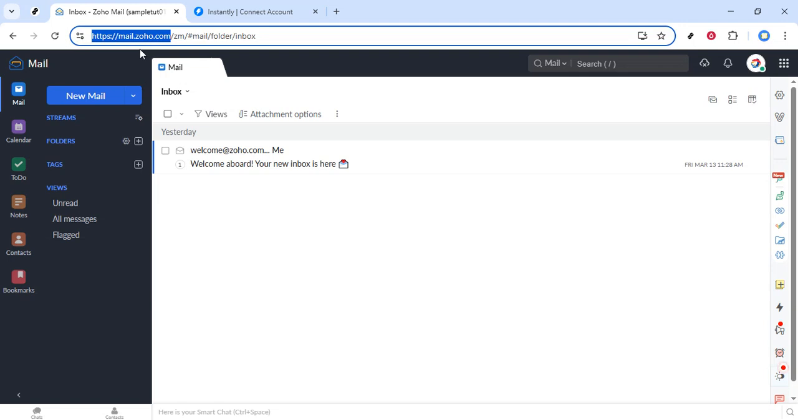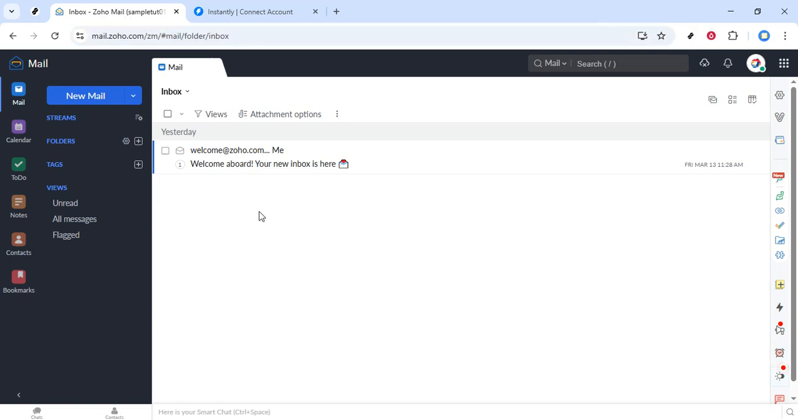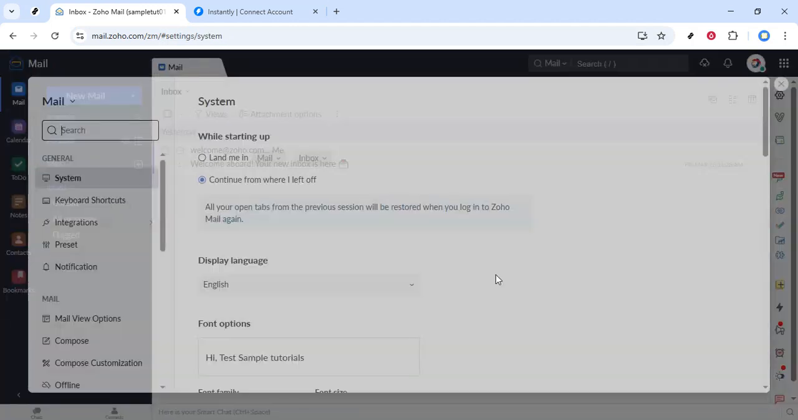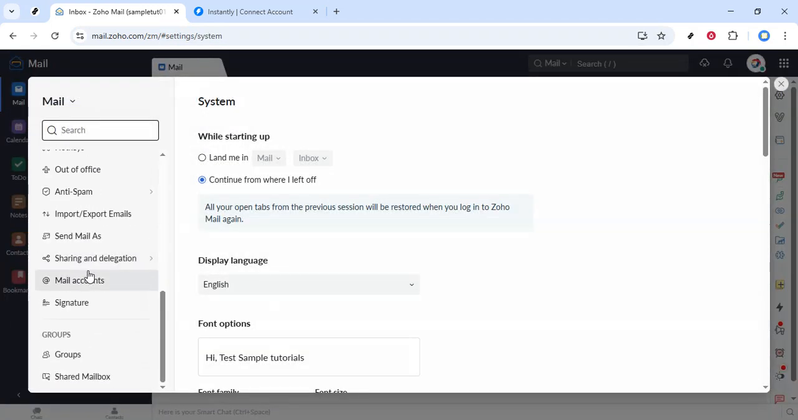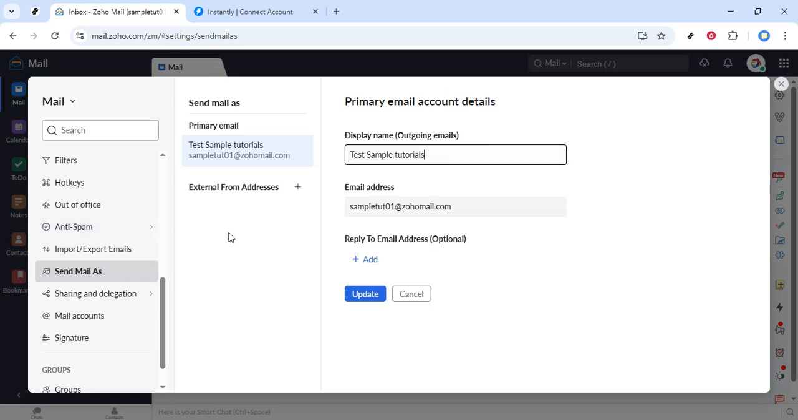Open your browser and go to mail.zoho.com, then sign in. In the top right corner of your mailbox, click the gear icon to open Settings. This is where Zoho keeps all of the account, send, and receive options. In the Settings page, scroll until you find the section labeled Send Mail As. This area controls the addresses you're allowed to send from within Zoho.